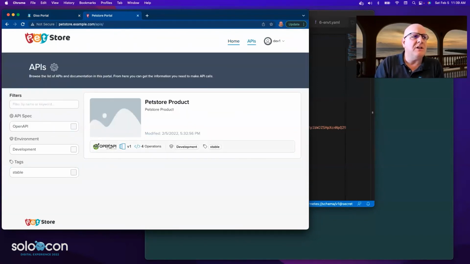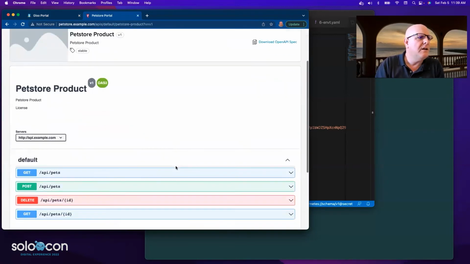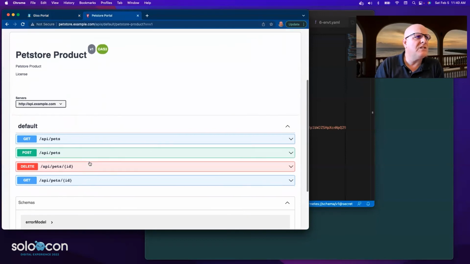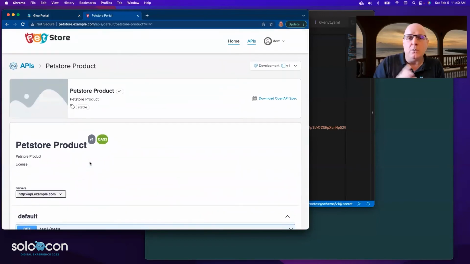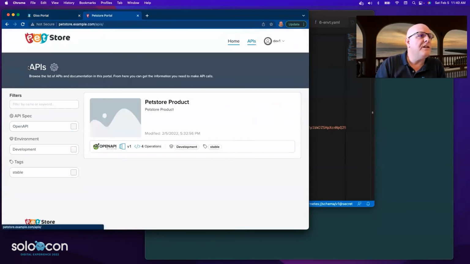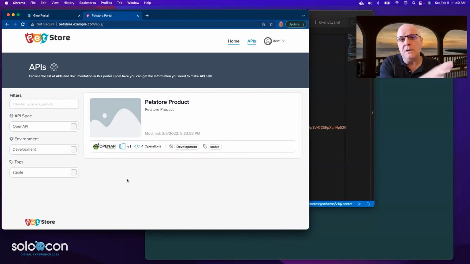You can see this is an open API pet store product. You can see here are the 4 endpoints that are available. Now, once again, this is just one of the interface standards that is supported. So you could also have gRPC interfaces here. Very soon you'll be able to have GraphQL interfaces here. So all of the major interface specification technologies that are commonly in use today are supported via Gloo Portal.